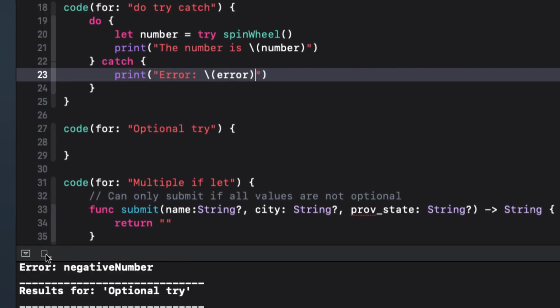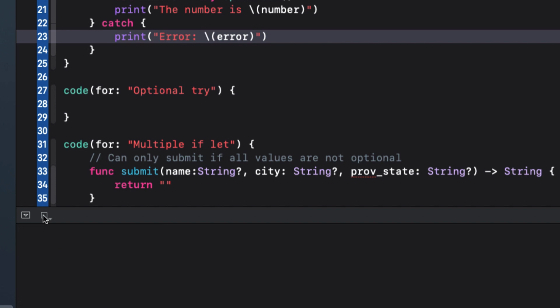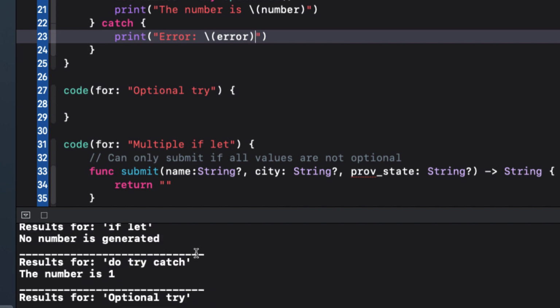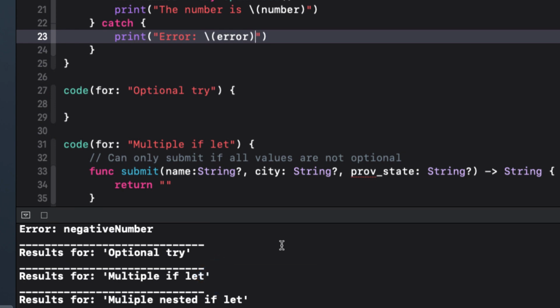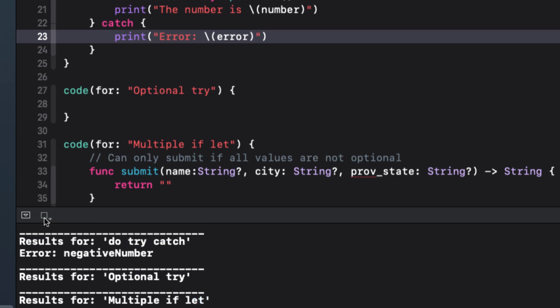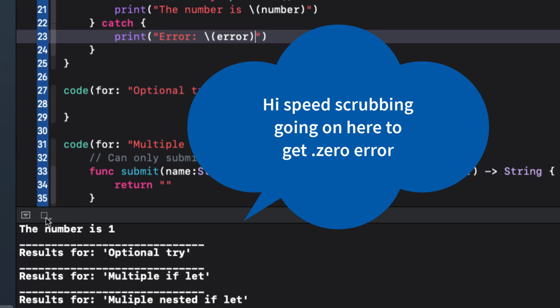The first run generates a negative number error, and that's caught and printed out. The second run generates a positive integer 1, so no error, and our print statement is used. Now if I run this enough times now, eventually I'll get a 0 error. Finally.